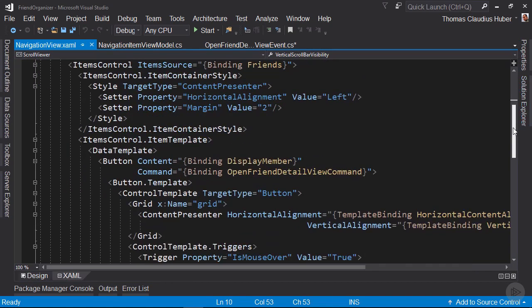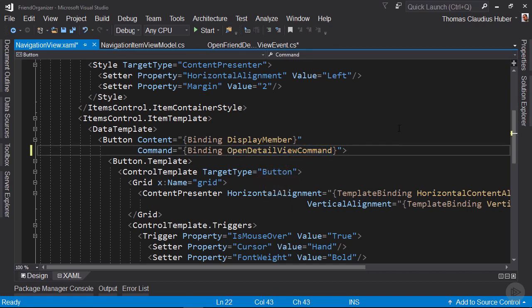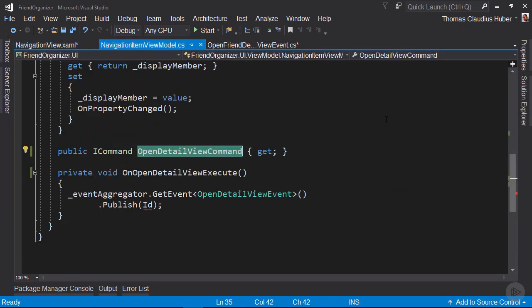When I scroll down a bit, you can see that the command property of this button is bound to the OpenFriendDetailView command property of the navigation item view model. Now we just need to bind here to the OpenDetailView command property because we have renamed it. Now let's go back to our navigation item view model.